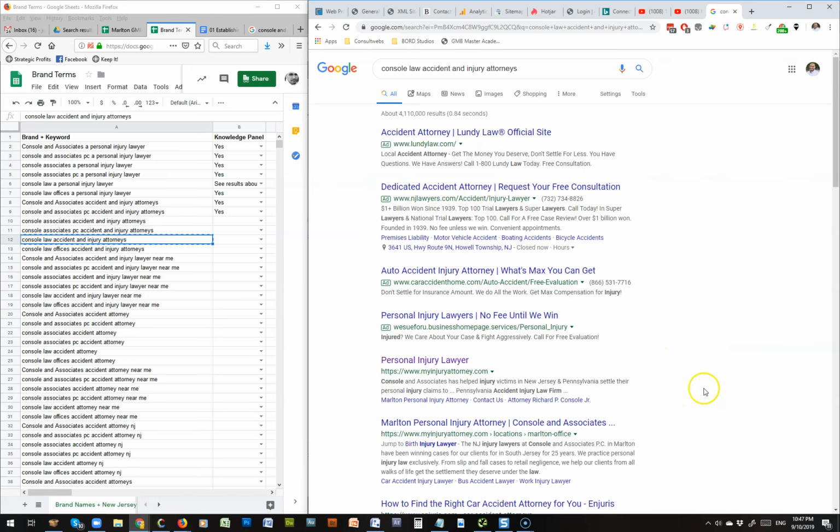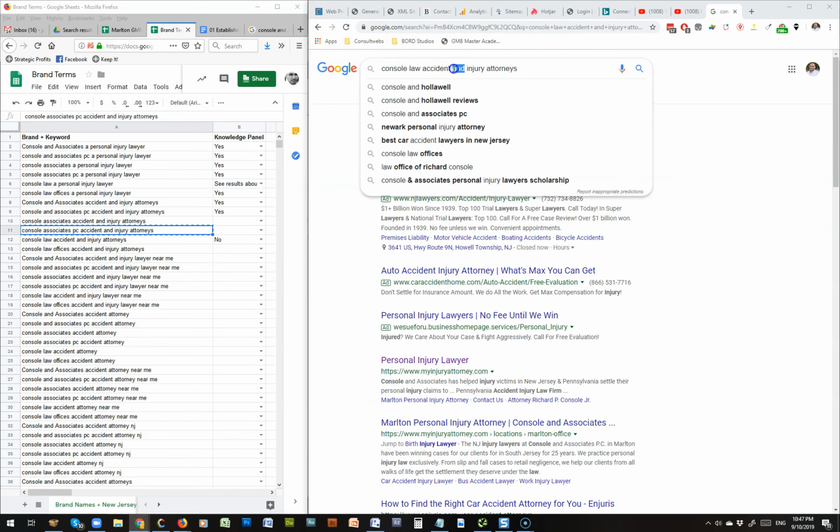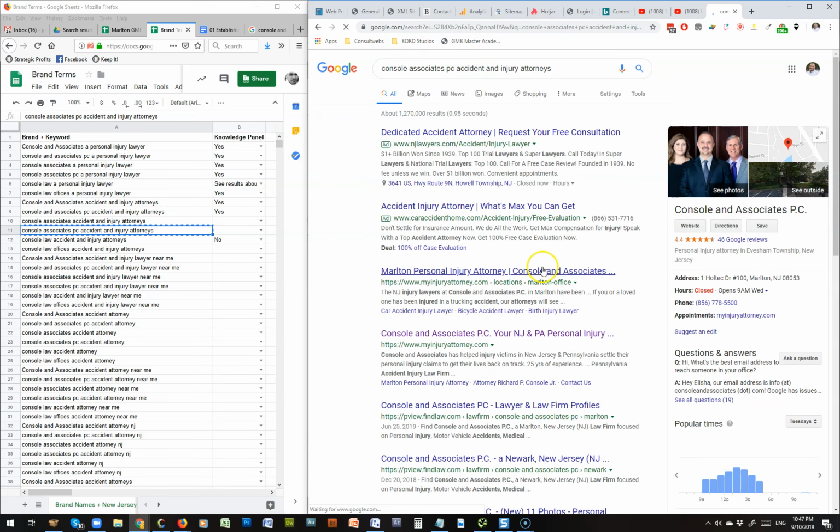Okay, so Console Law, Accident and Injury Attorneys. There's no knowledge panel, but we do have MAPS listings. So I'm going to put no on this one. Let's go back to Console and Associates. Yes.